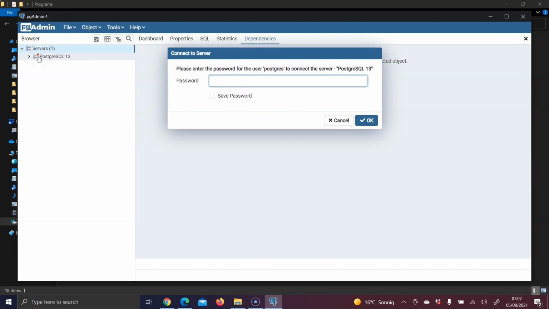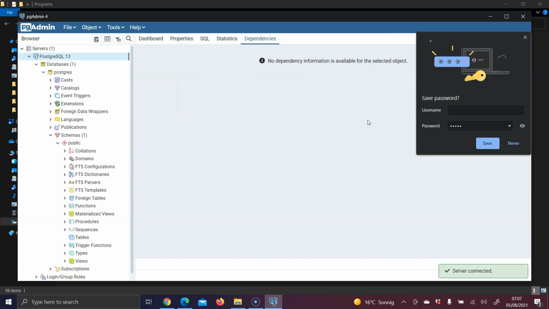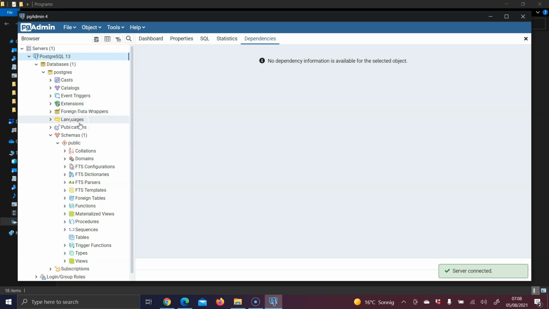red cross. That means the connection is not established yet. And here we are asked again for the password. Go ahead and type it in. If you want to save it, you can; if you don't want to, you don't need to. Just click on OK. And now you see here that on the left side we have the database with all these different things. Okay, so this was the installation process.